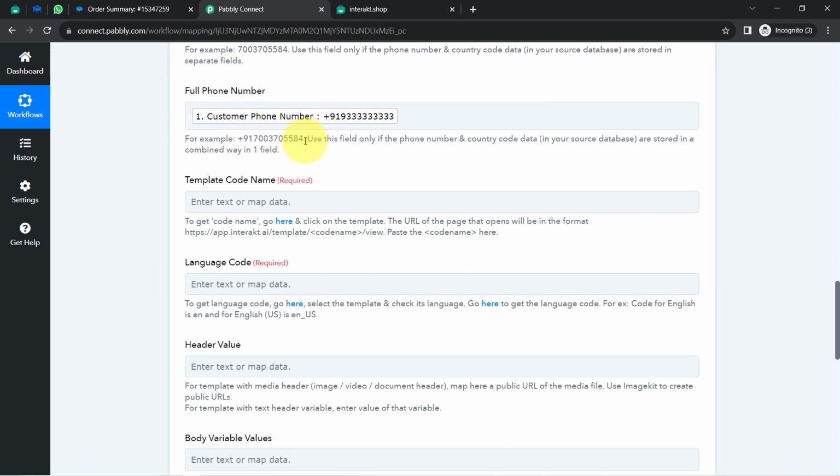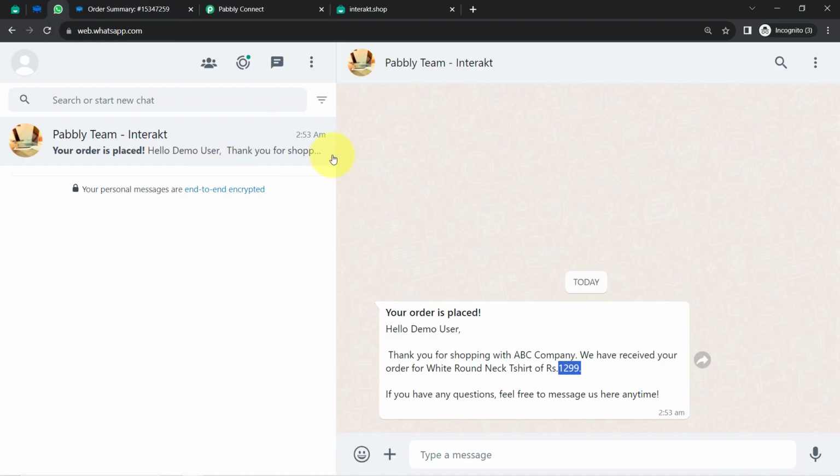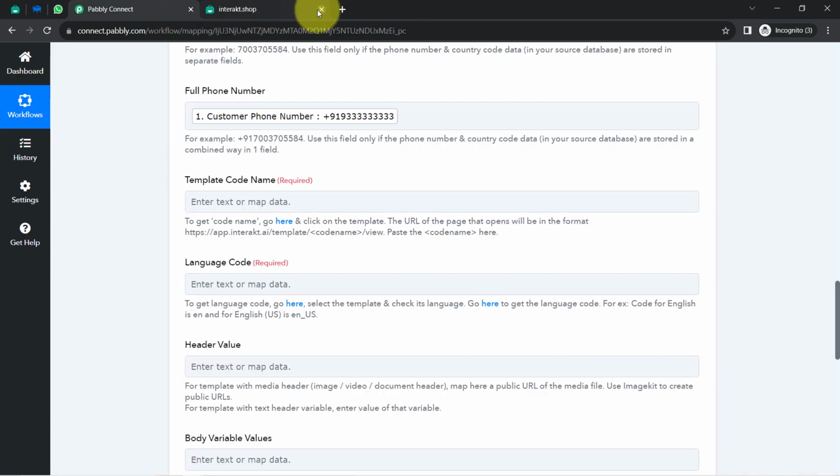I'll show you everything. Okay, and the second important thing is, here I am using a dummy phone number, but don't worry, I will replace this number with my genuine WhatsApp number so that I can show you how WhatsApp messages can be sent. Okay, so I have mapped this phone number, and in the same way I can map other details also. Okay, now further it is asking for the template code name. Okay, so before we copy that template code from Interact, I will explain you everything about the templates.